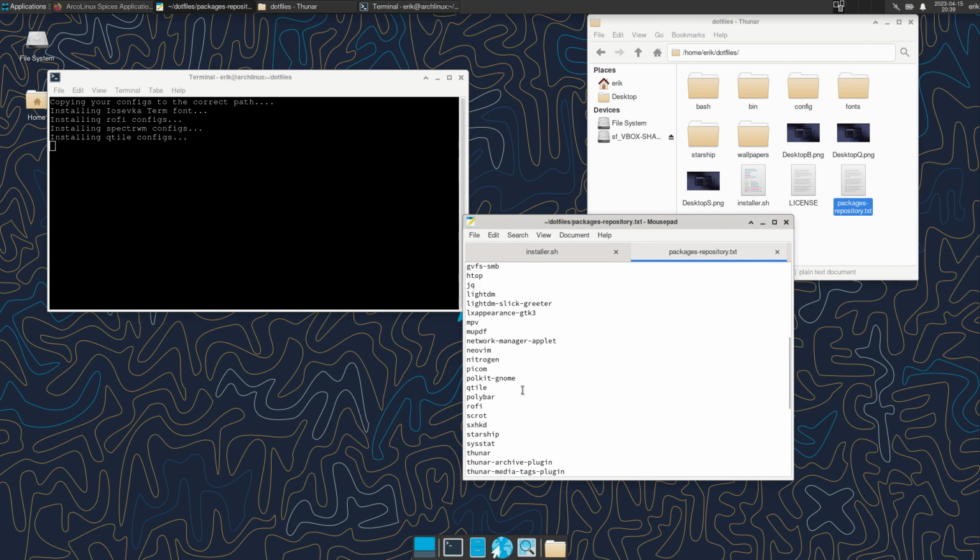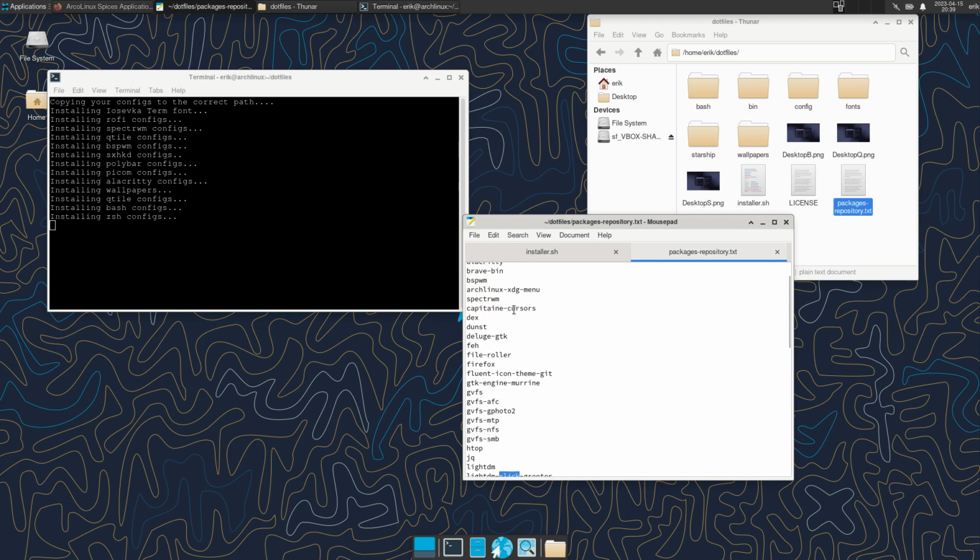So let him do his job. Don't intervene. Pychem is installed. Nitrogen, Network Manager applet is there. Appearance GTK3, LightDM, and the Slick Greeter. That's good. So thank God, right? Because we have LightDM, but did not have the Slick Greeter yet. So that's installed now. And here's the Fluent icon theme. Yes, we had Firefox already. File Roller is new. Deluge. So that's torrents.